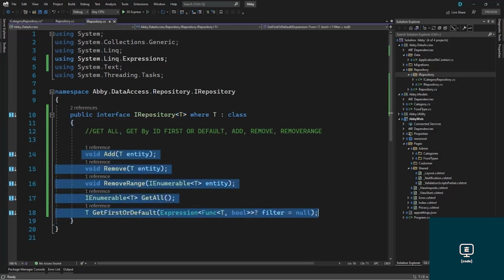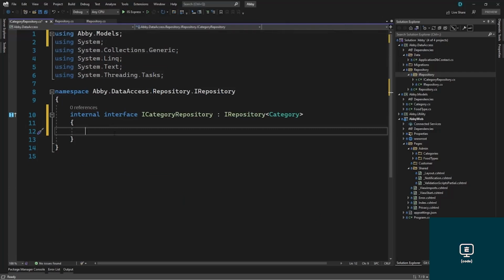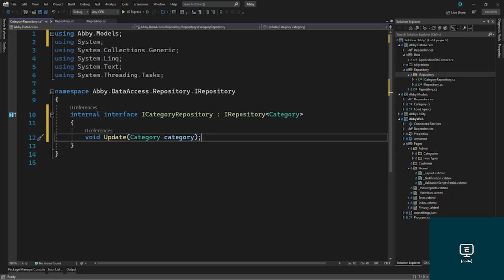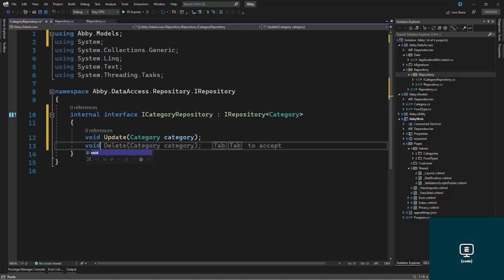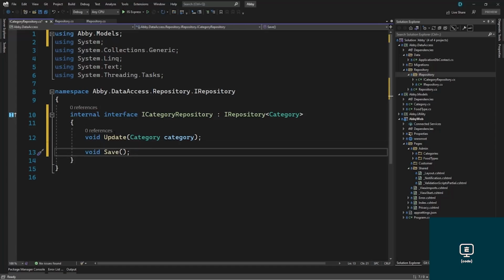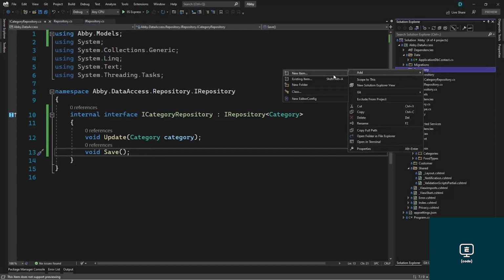On top of that, we want two more methods inside the category repository. First one is void Update to update the category object. So it will expect a category object that needs to be updated. And the next method here will be to save the changes. So we will call this method Save to actually save all the changes in the database. So our interface looks good. Let's implement that inside the Repository folder.